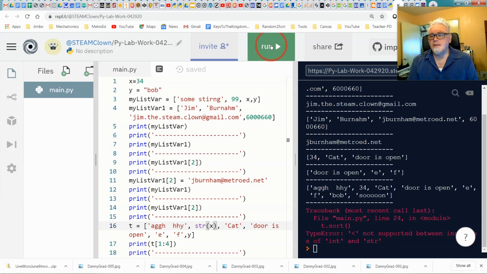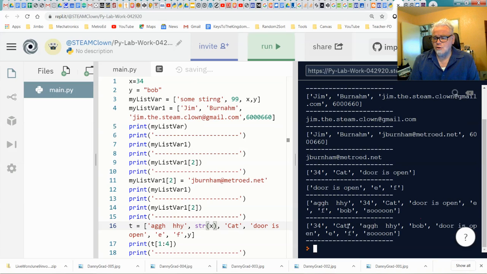and I'm going to convert the number 34 into the string 34. So now when I run this, it works fine, and you'll notice that this 34 now is a string. It's turned into quotes around it, so it's a string. It's not the actual number 34, it's the string 34, right? And there's a difference because you can't do math on strings, but you can sort strings like this, right?